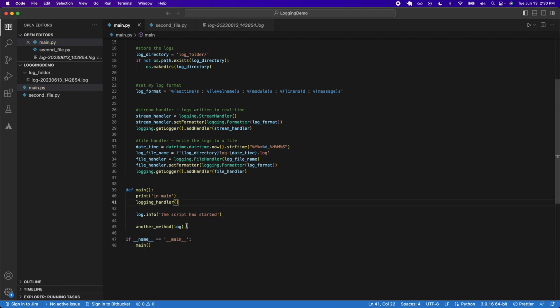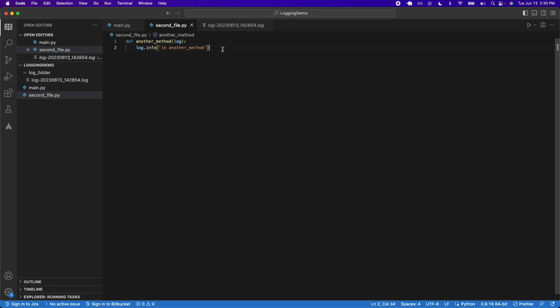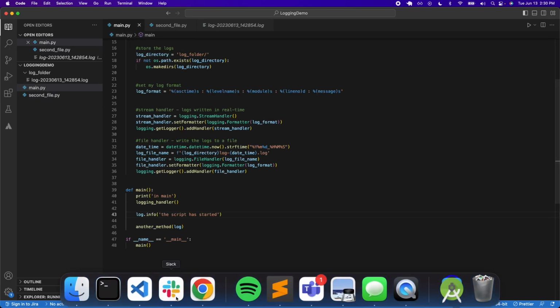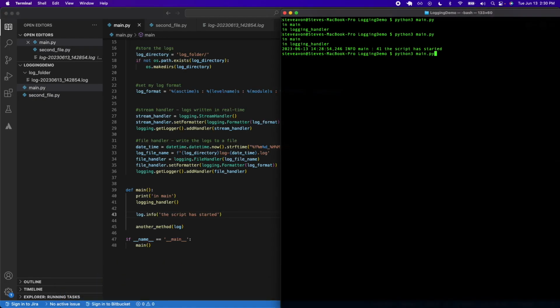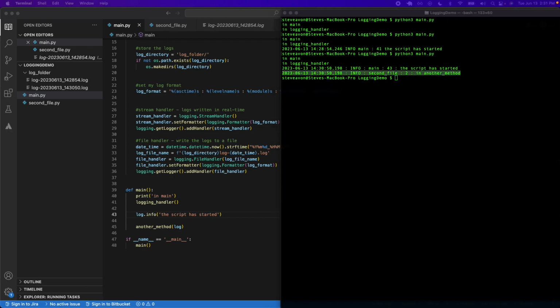So the log that we generated here, we're able to pass that into any other file that's part of this project, and we should be able to run this the same way. And let's do that and see what that looks like. Okay, and you see second file. So now you see the module piece is second file. So now this is telling us this log generated from the second file, like we see here.